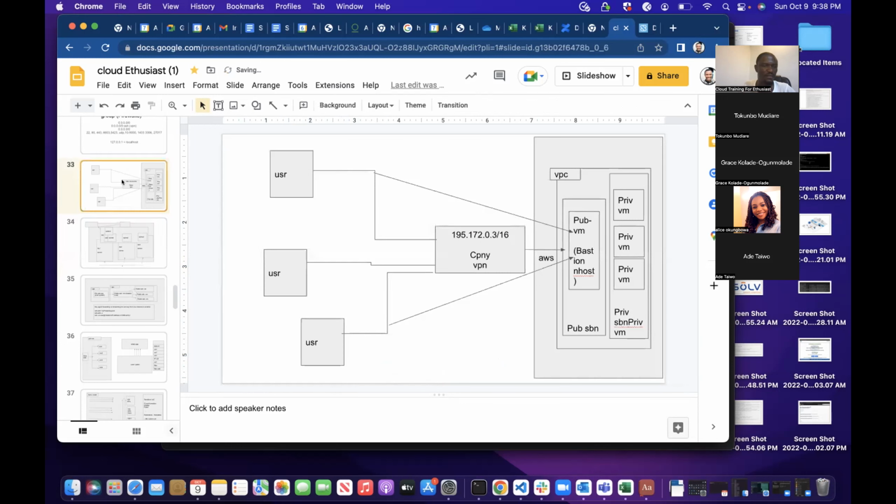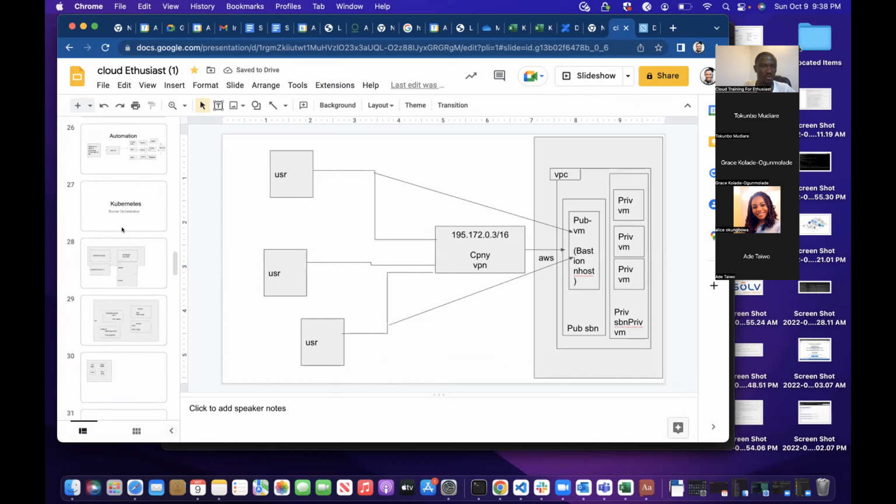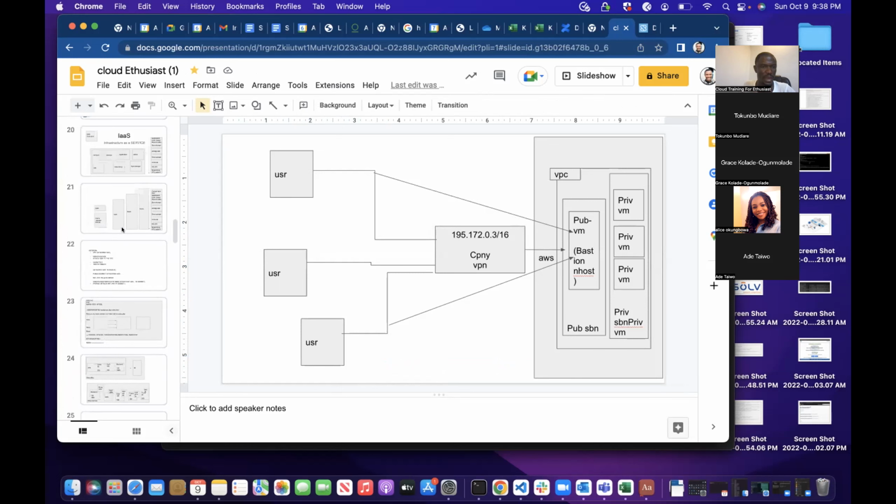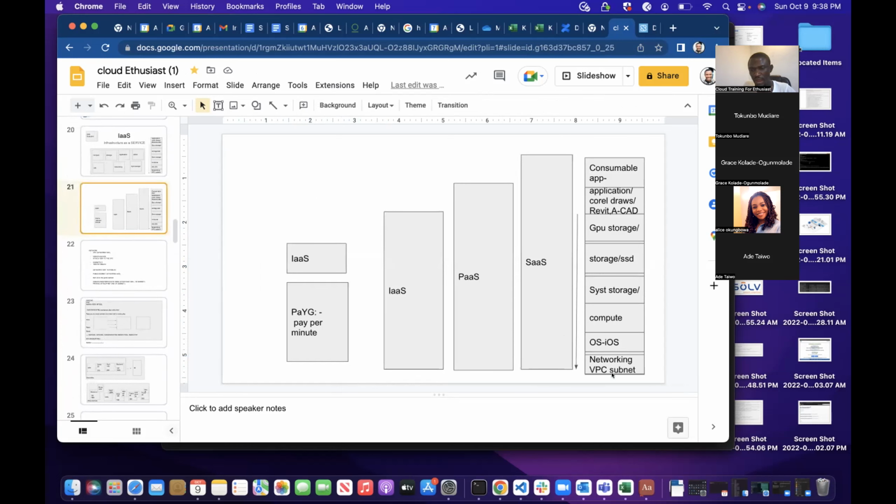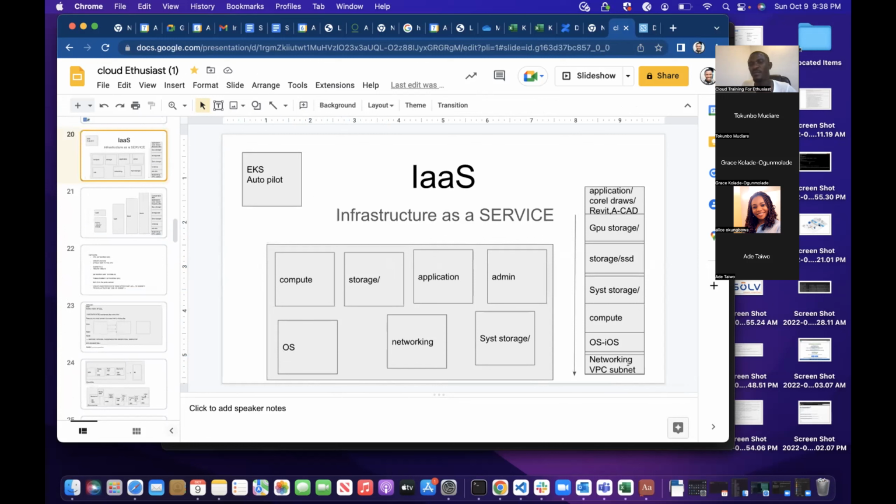Don't forget our lab yesterday. I showed you IaaS, right? If you look at the beginning, what is on the front, what's on the top, is what? Network. Without this network, you can't do installing or compute. Compute comes first, Abi, before your operating system.